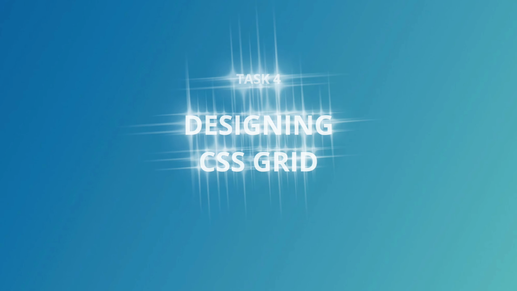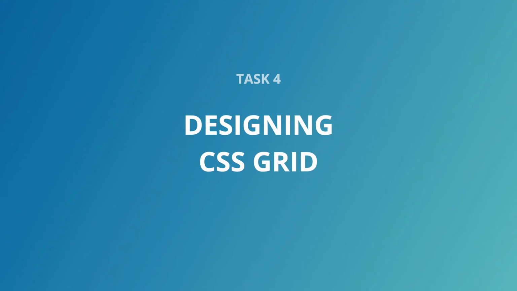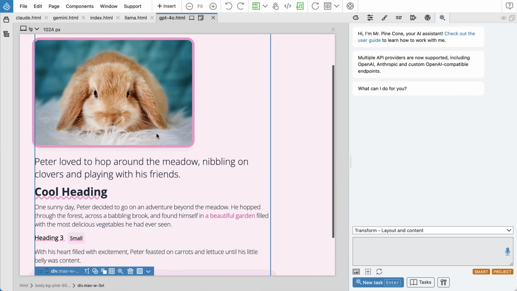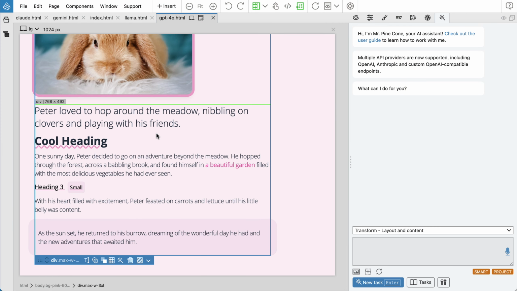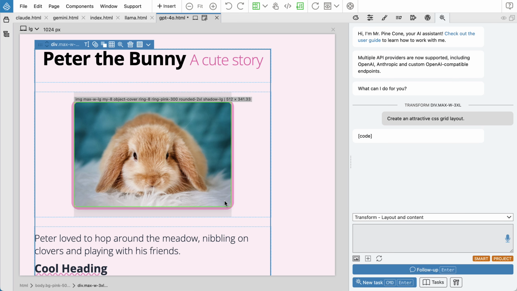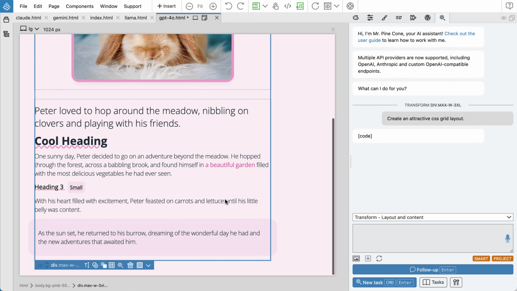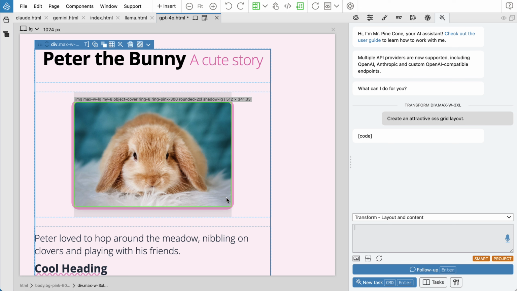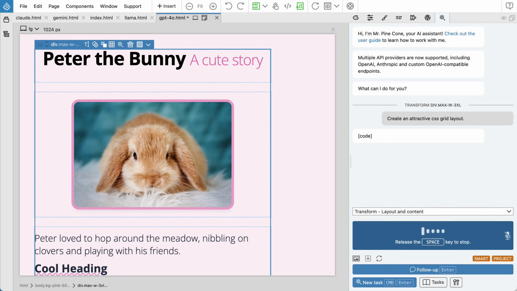Welcome to the CSS Grid Making Challenge. Our competitors will get a task to design CSS Grid Layout for this Tailwind-based web page. Create an attractive CSS grid layout. Okay, it created a simple one-column grid. So now let's follow up. Be more creative.